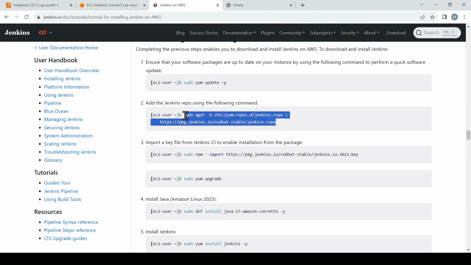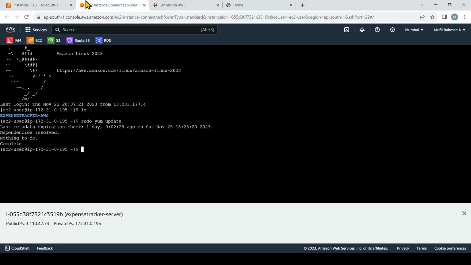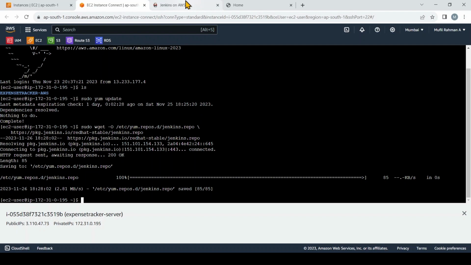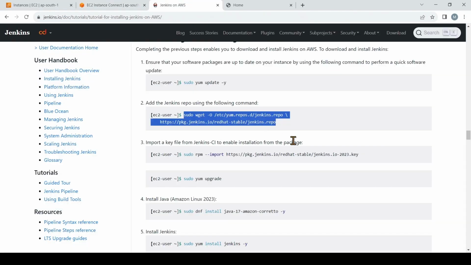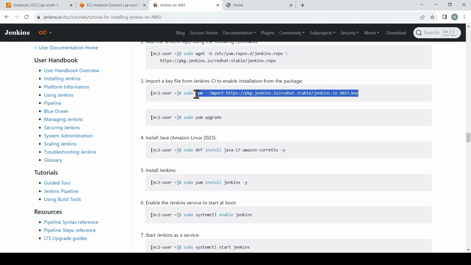So you can copy the next command. Let me paste this one. Okay, the repository is also added over here. So we need to enable the package.